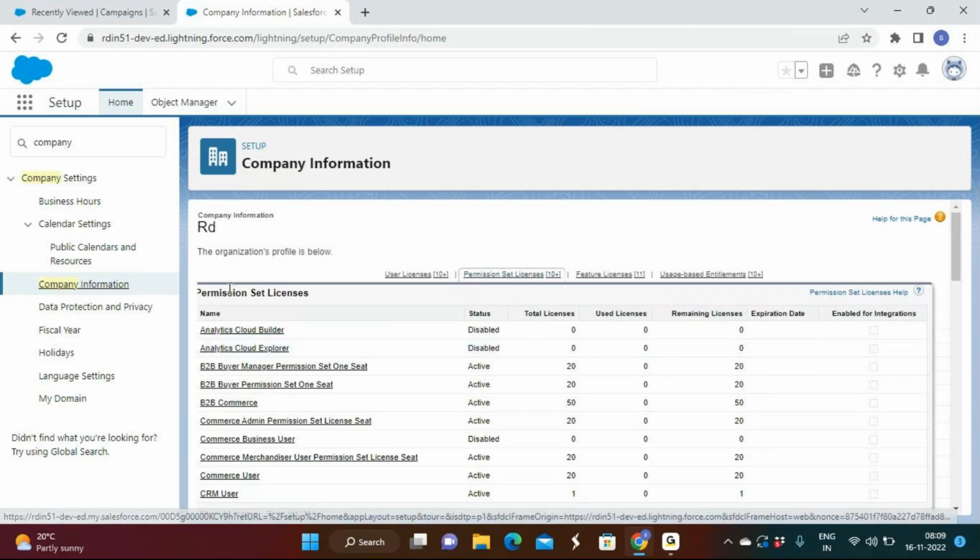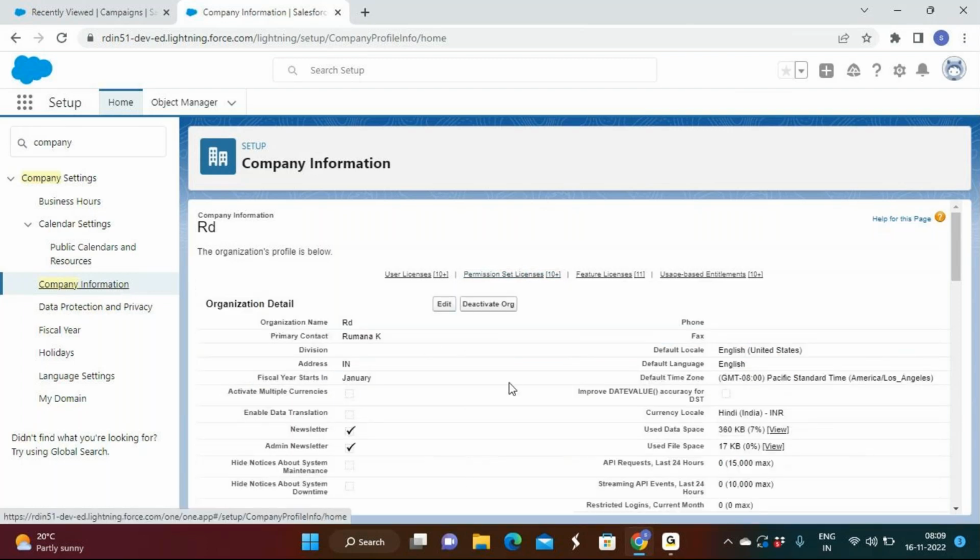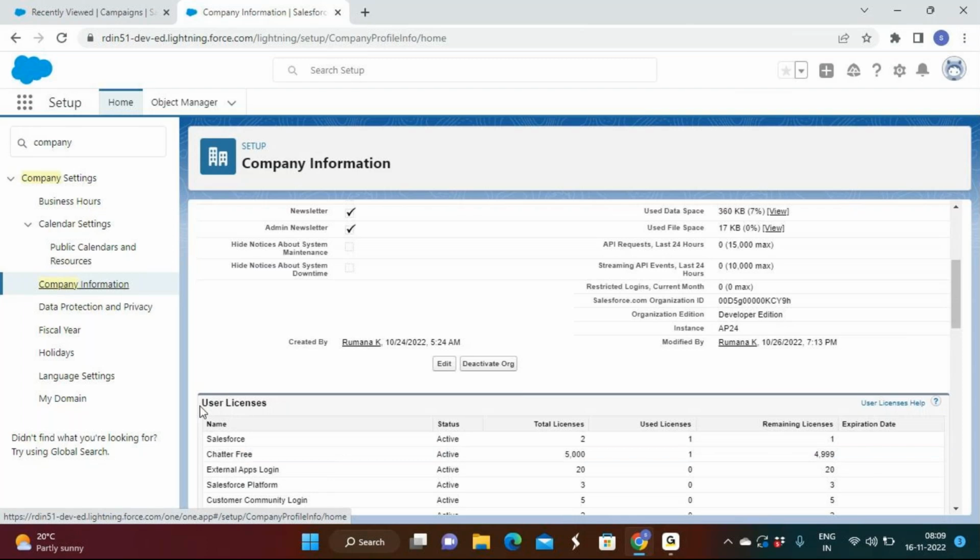Go to company information. Here there is a section called user licenses, Salesforce. In total we have two licenses. One we use, one remains, which means I can create one more. Expiry date means renewal date.